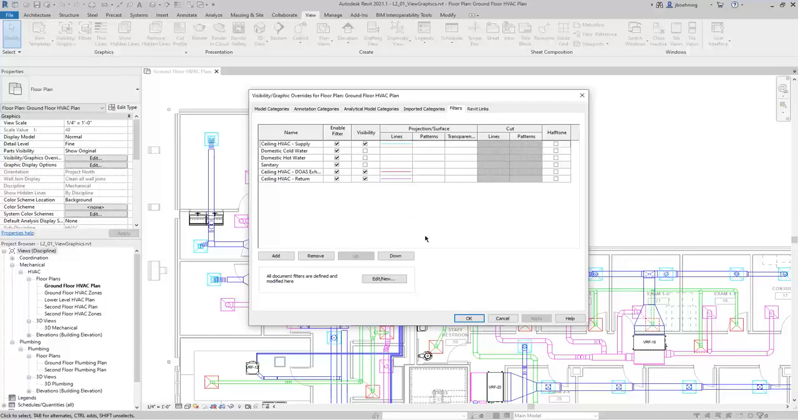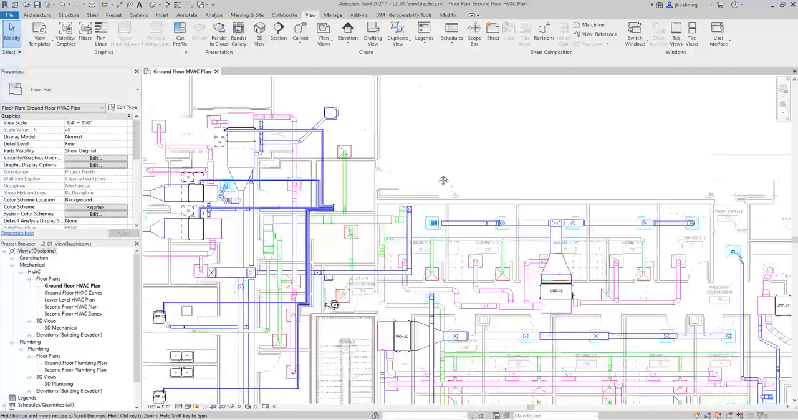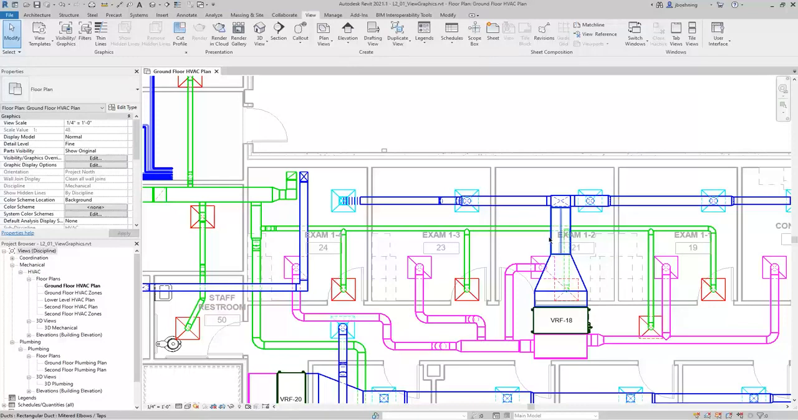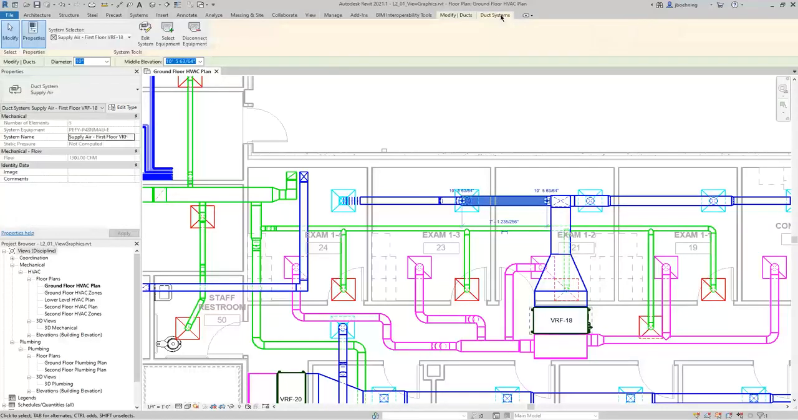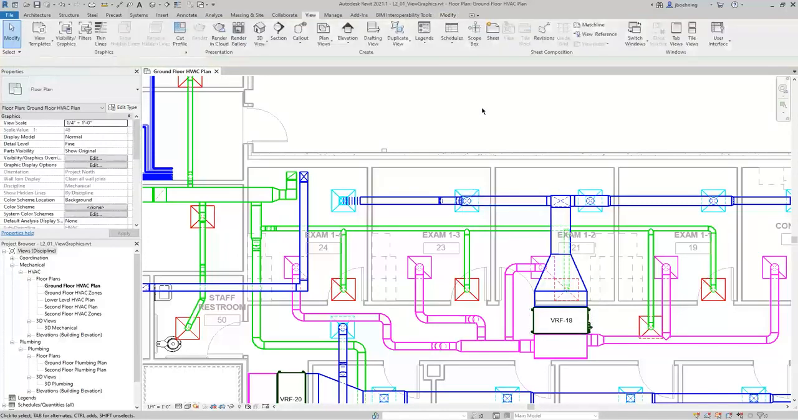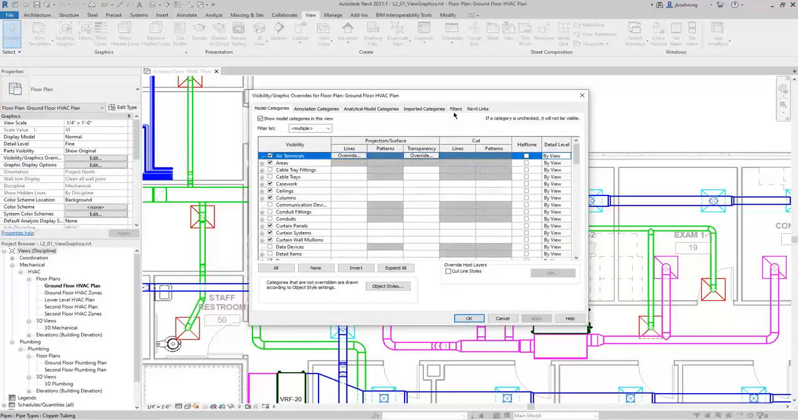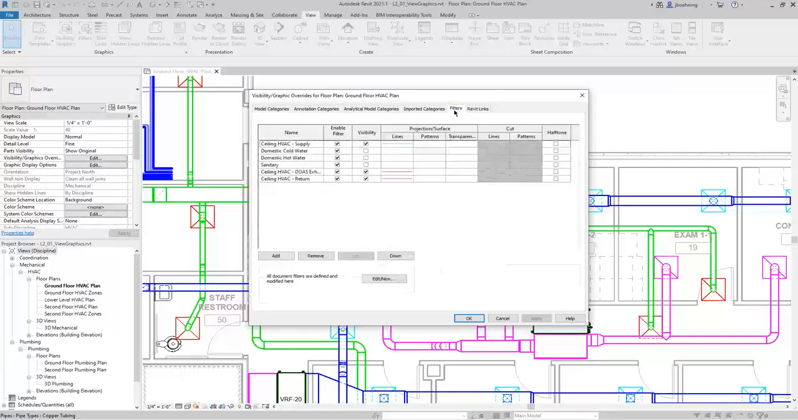So first off, I'm going to close this dialog, and you can see that our supply ductwork is blue, return is magenta, and exhaust is green. And that is being controlled by the duct systems, and specifically the duct system type. But here you can see that some of these air terminals have been overridden. They don't match the system color. And so that is controlled in the Visibility Graphic Overrides dialog. Now, anything that's specified on the Model Categories tab will be overridden by the system type, and then anything on the Filters tab will override the system types.